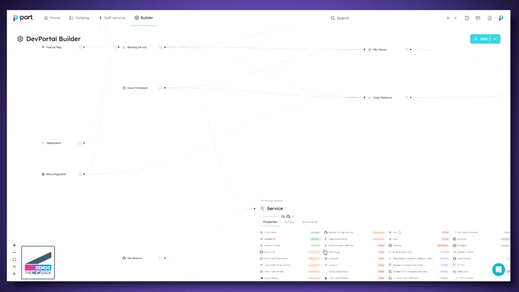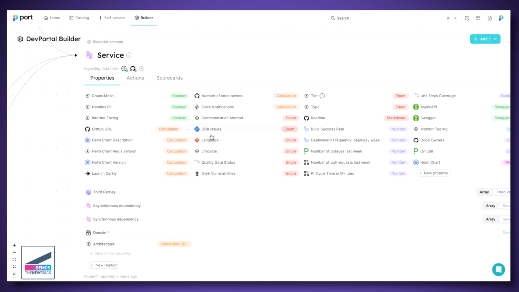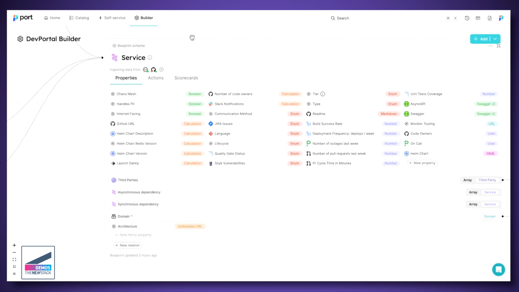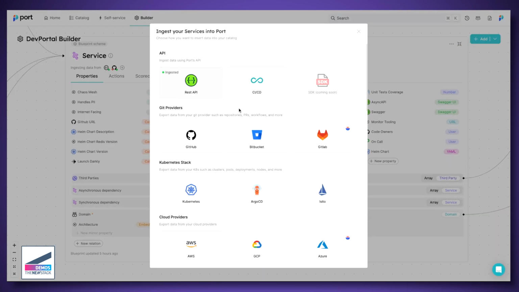So you can define what are the different properties that then translate into columns that developers will see. So we can see here the GitHub URL, the Jira issues, the README, and so on and so forth. Then Port will require you to bring the data from somewhere, right? And this somewhere can come from different places. It can come from an API call because Port is an API first solution.